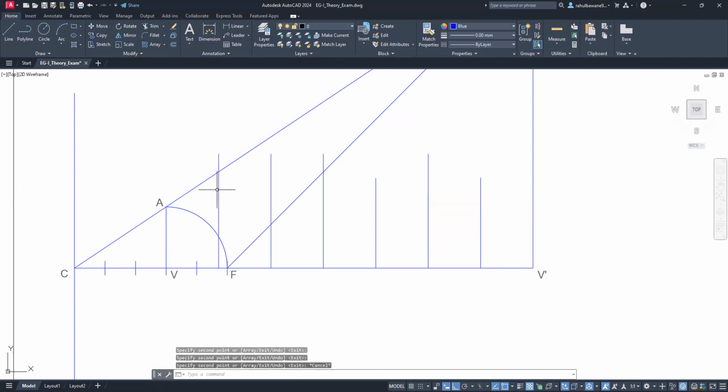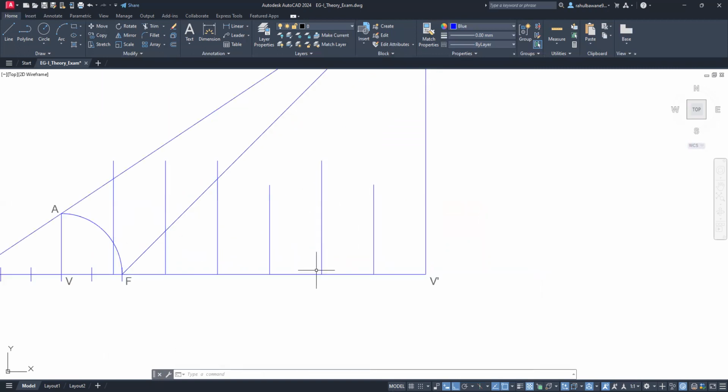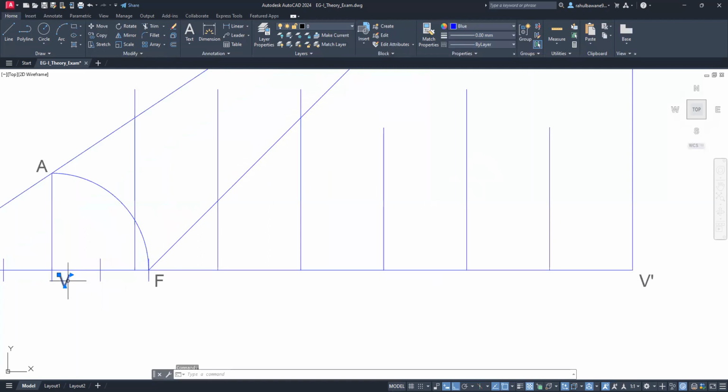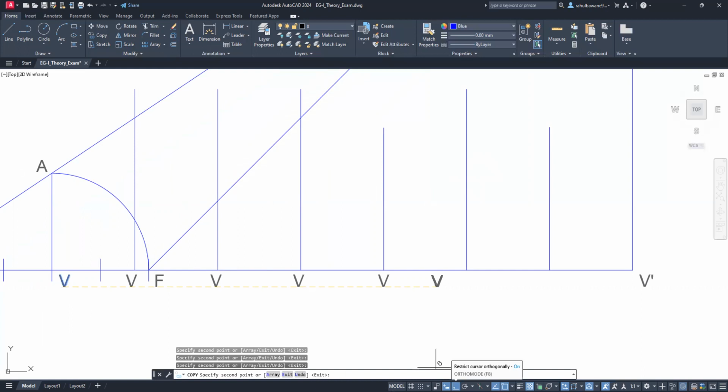So let us check. This is 1, 2, 3, 4, 5, 6, 7. 7 divisions are there. Now for all these vertical divisions, I am just putting the names. So I pick up the copy command. I am shifting first here 1, 2, 3, 4. If I want all the numbering at the same level, I just keep ortho mode active. If I switch off this ortho mode, then my V may be a little bit offset. So ortho mode is on. So just drag it.